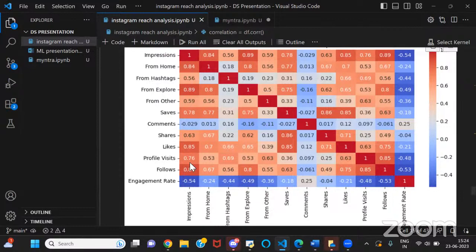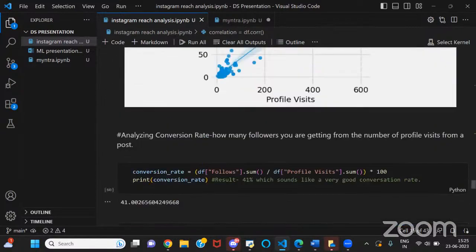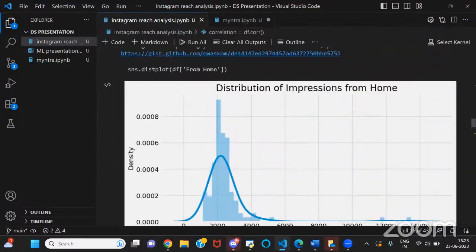So we can easily see by this heat map how positively or how strongly one column relates with the other. And if you see engagement rate, impression is minus. It's a negative correlation. Okay. So engagement rate is a feature engineering. So that's how we can see the correlation. Now I hope you got it. This is how the correlation works.